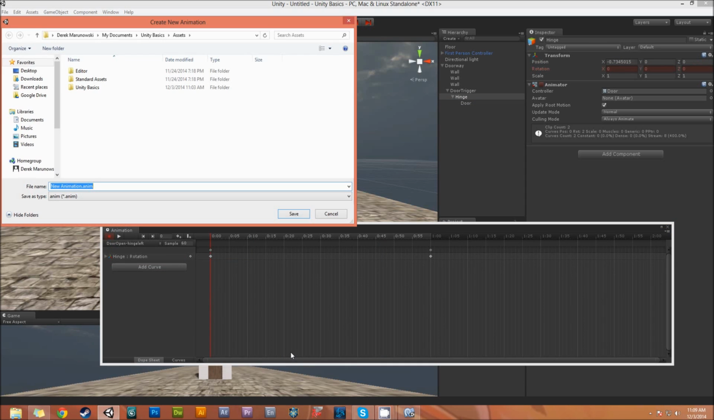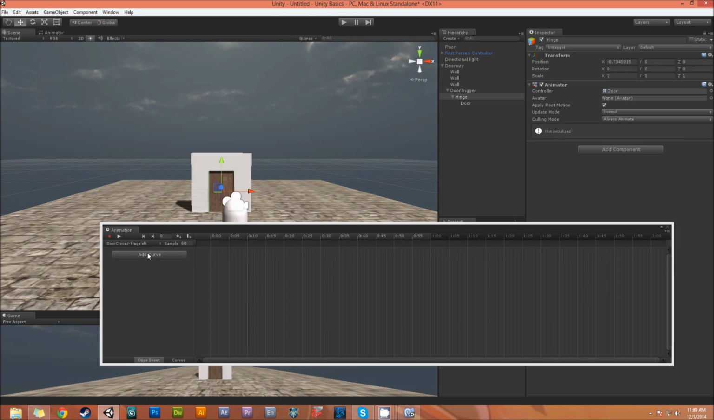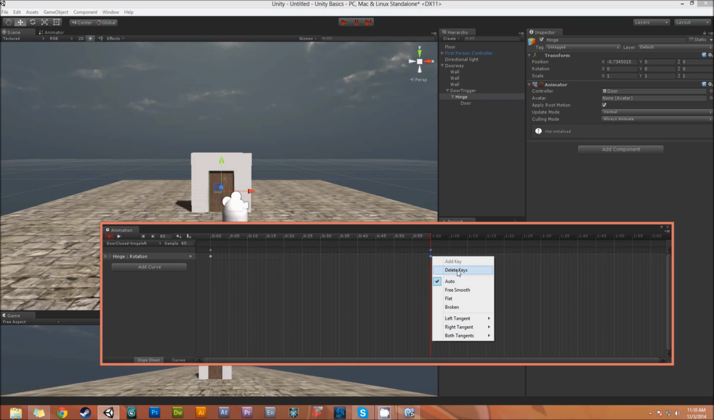This is gonna just be door idle, or let's say door closed, because we don't want it to do anything. We just want it to sit still. So door closed, still specify. So door closed, hinge left, and all this is going to be a still frame of rotation. That it's not going to do anything. It's just going to sit here. So delete that.